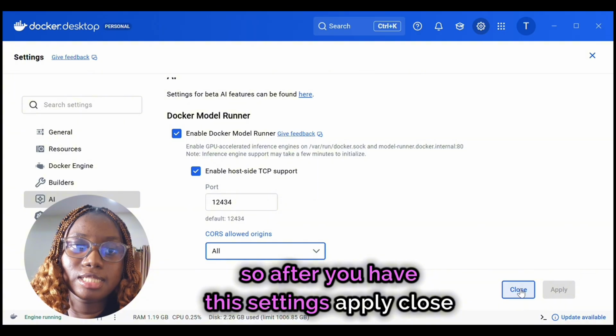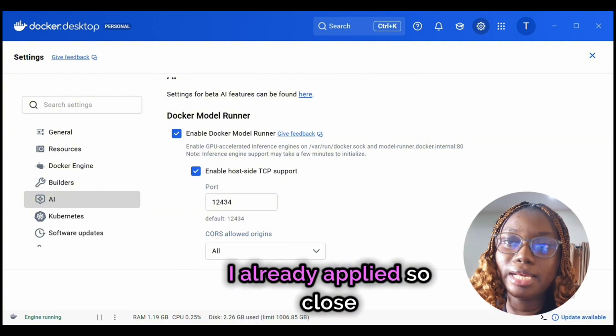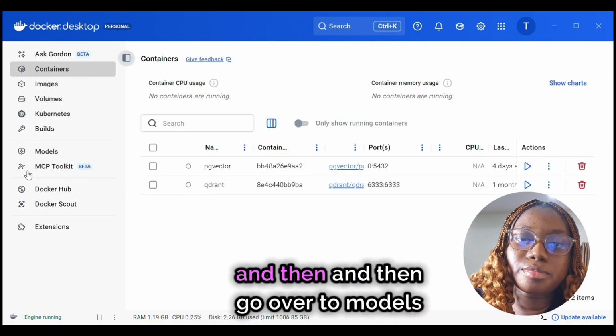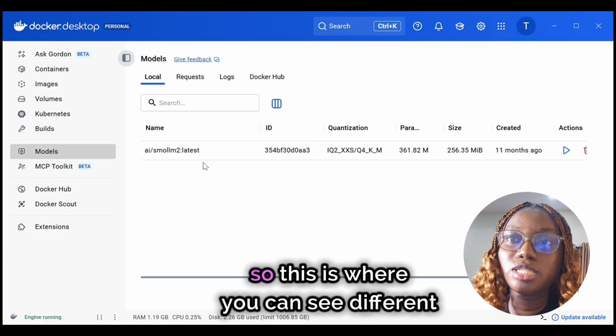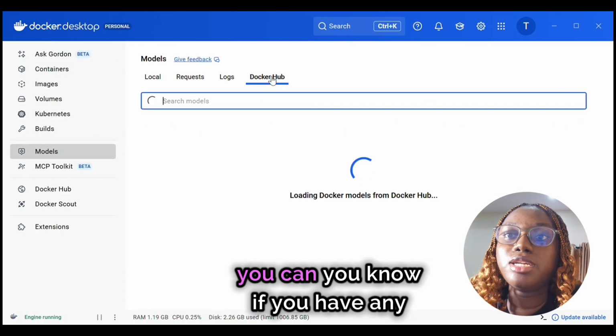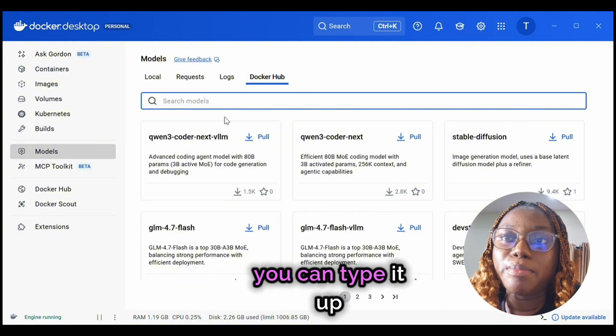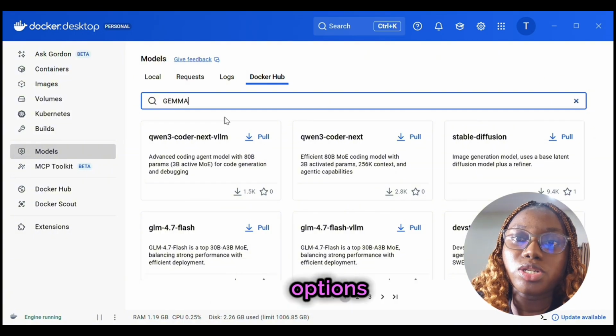So after you have these settings, apply, close. I already applied, so close. And then go over to models and Docker Hub. So this is where you can see different models. If you have any specific one in mind, you can type it up. But these are just some of the available options.